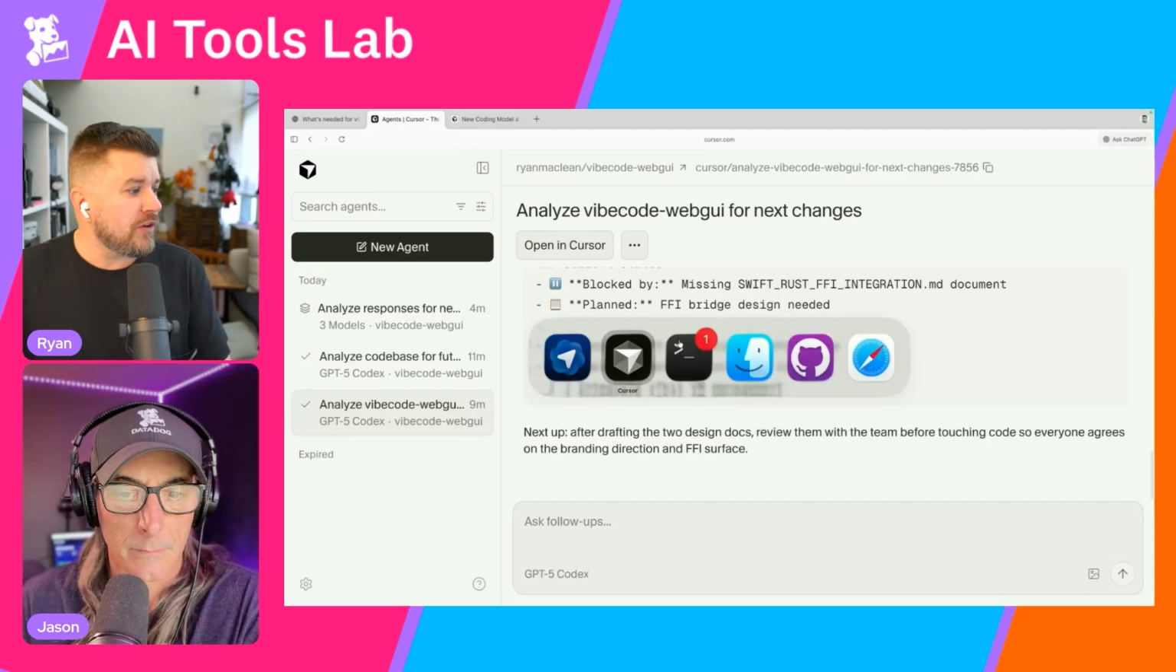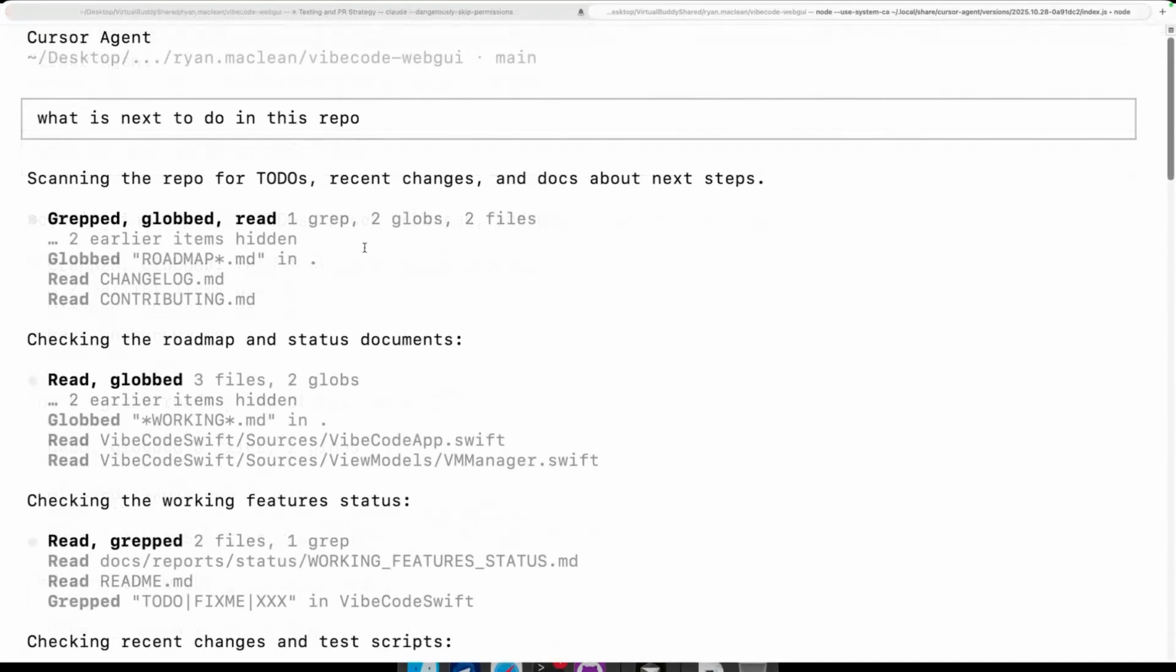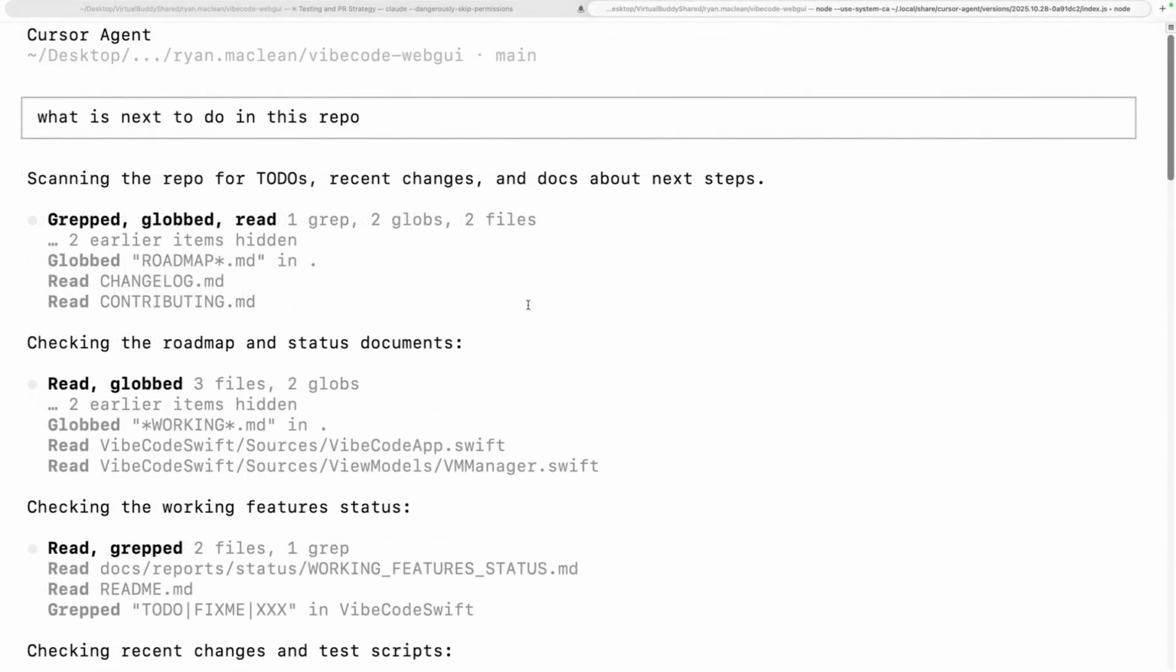But I also want to talk about the CLI interface because it's also quite handy. Now, again, I'm asking a very similar question: what is next to do in the repo? But in case you've not seen the CLI, it looks like this.